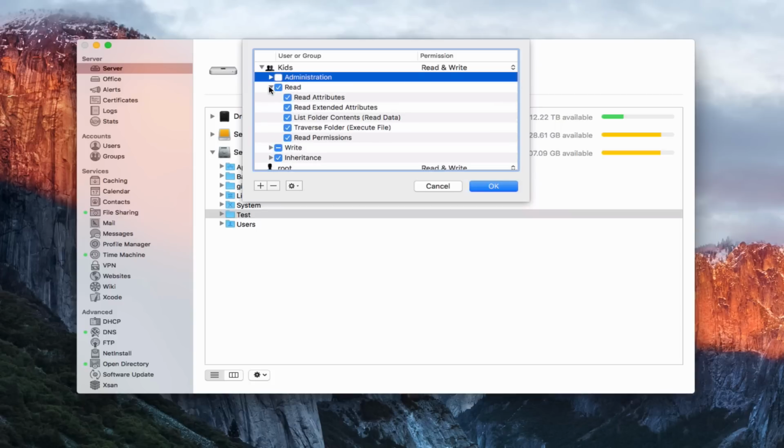Under read, I can read the attributes of a folder, you know, like the name and size and those kinds of things. If I uncheck that, then that little side box, I won't be able to see that information in OS X. I can read extended attributes, and these are extra attributes that might be added by third-party developers and those sorts of things. I can list the folder contents to see what's inside there to read it. I can traverse folders where I can execute applications and open things. And then I've got read permissions where I can read what's in that folder.